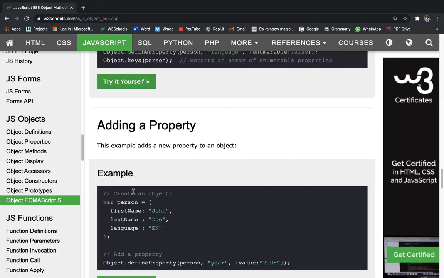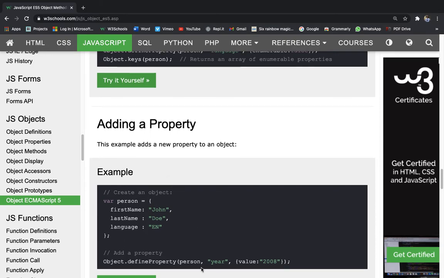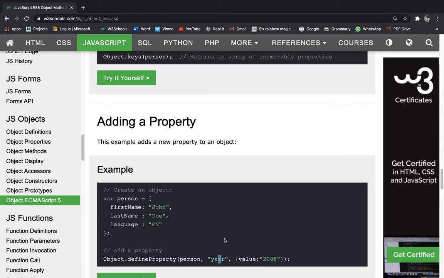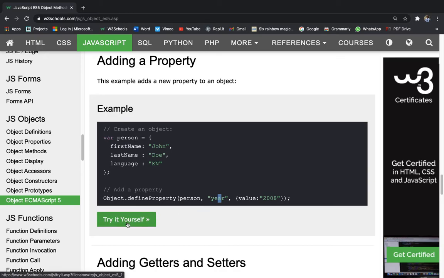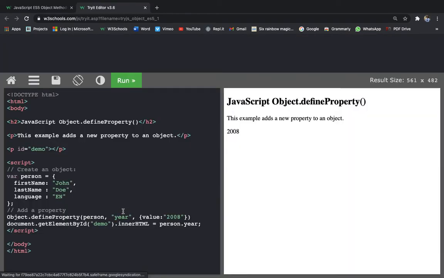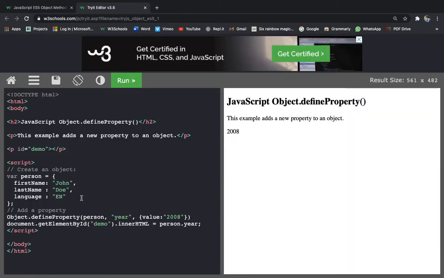Adding a property. This example adds a new property to an object. So how can you add a new property using Object.defineProperty? You have to give the object, you have to give the property that you want to add, and then you have to give its descriptor. So this is how you can add a new property to an object using defineProperty.